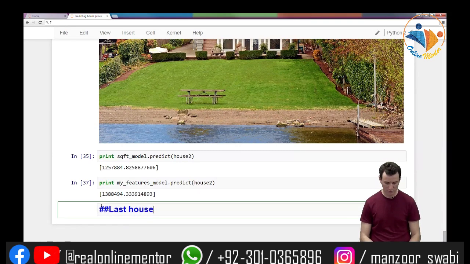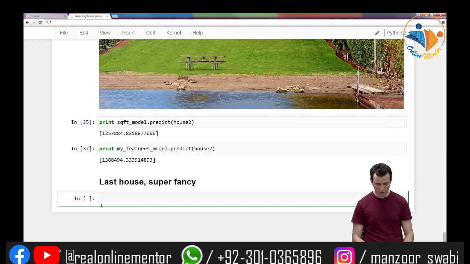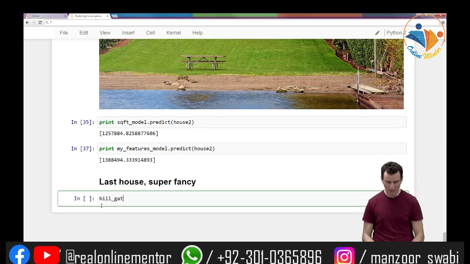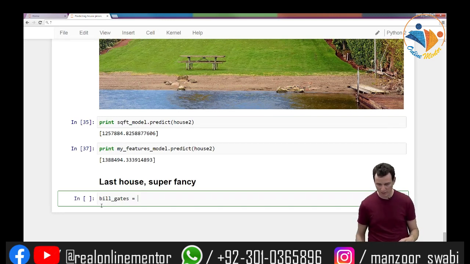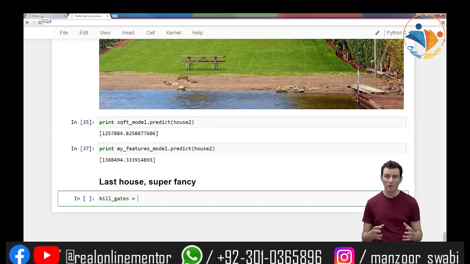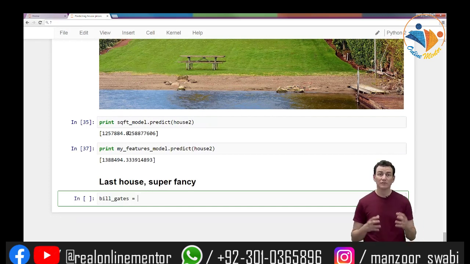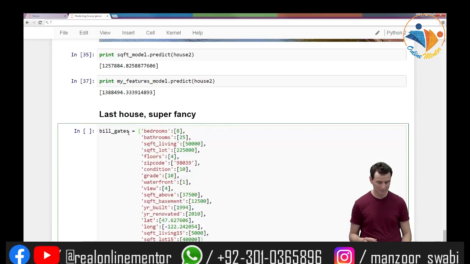So the last house is going to be super fancy. In fact, what we're going to do is take Bill Gates' house. Bill Gates lives in the Seattle area, and try to predict what the house looks like. It has a lot of different properties, and rather than typing them all in, I'm going to paste them in. So I'm going to paste it here.